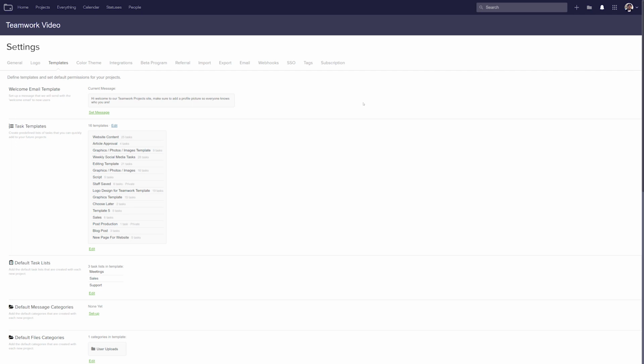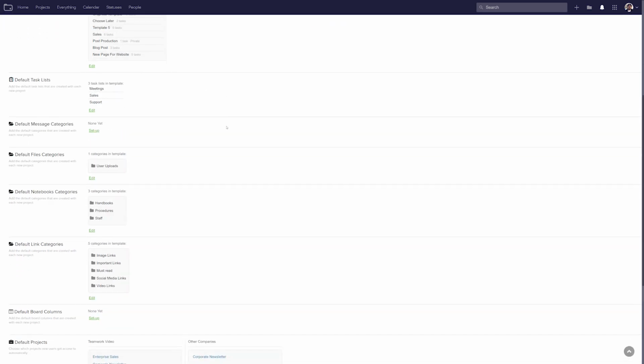So to get to this Templates tab, we just need to select the Options drop-down up here next to our profile picture, and then choose the Settings cog here, and then in our Site Settings page, we need to select the Templates tab. And then in this Templates tab, we can see all of our template and default options.